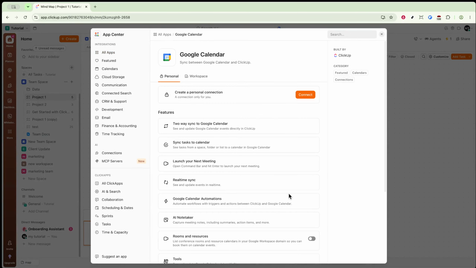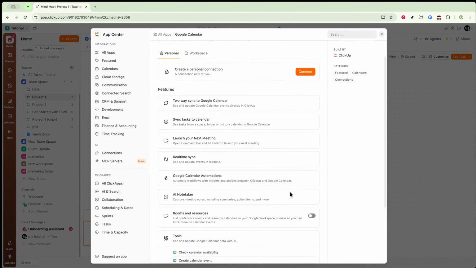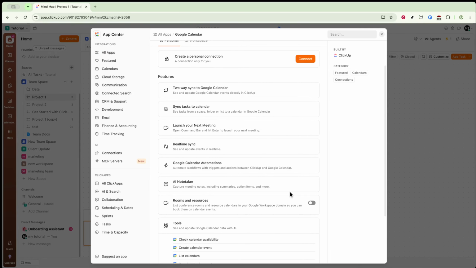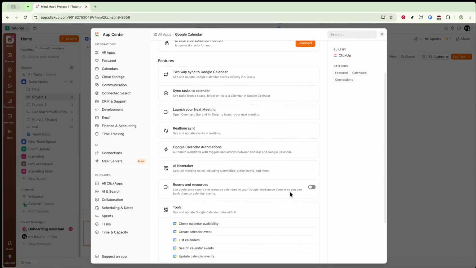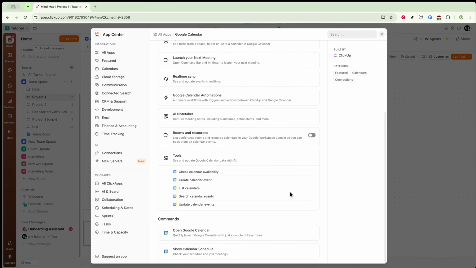Finally, once the integration is complete, you'll have the option to customize your syncing settings. This step is optional, but it can be useful if you want to control which events or tasks are synced between the two platforms. Adjust these settings to suit your preferences, and you're all set.